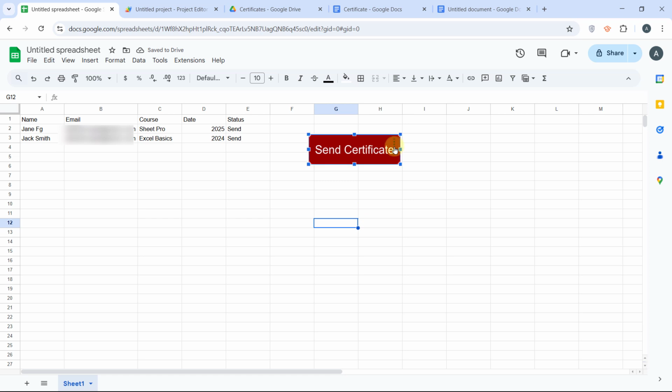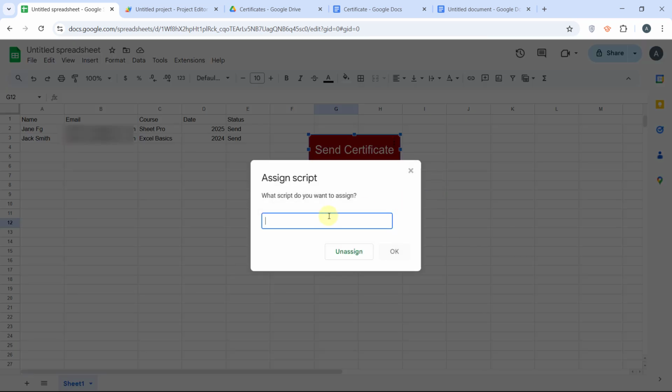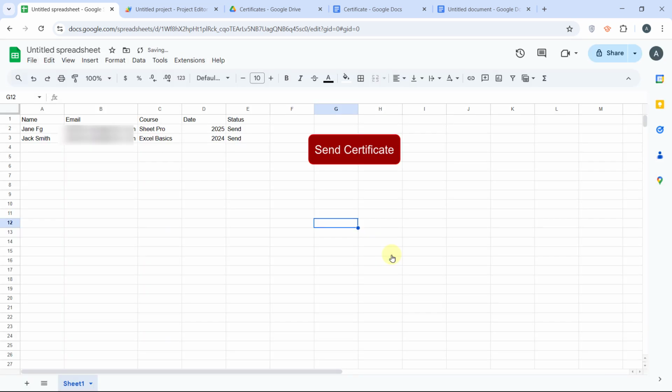Now click on the three dots on the shape and select Assign Script. Now you should paste the function name here. Now in your sheet, for any row you want to send a certificate, just write send in column E. Click your Send Certificates button, and it will generate the certificate, email it to the person, and mark the row as sent. So I click on the Send button. As you can see, the status column changed to sent.